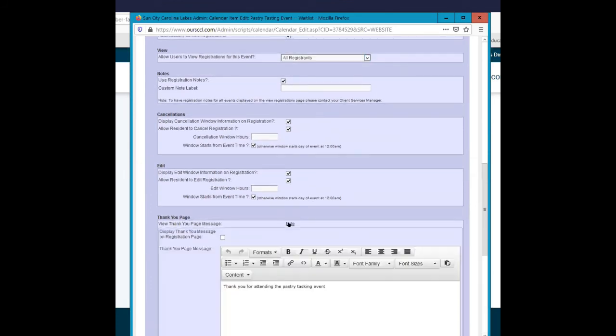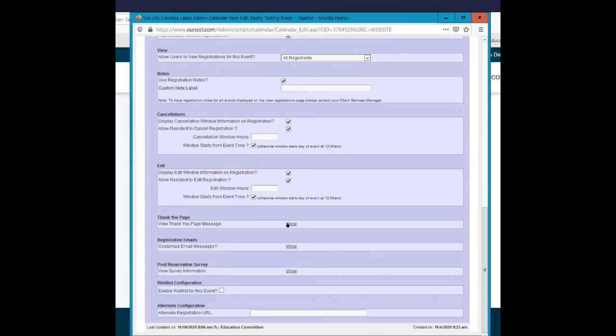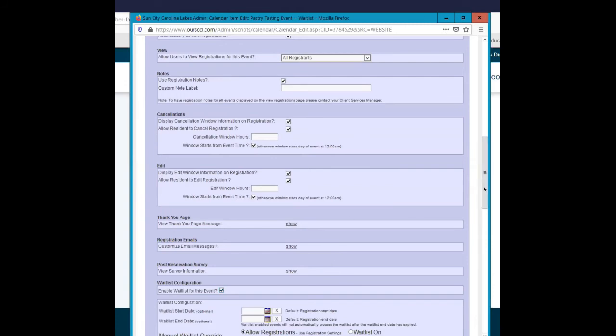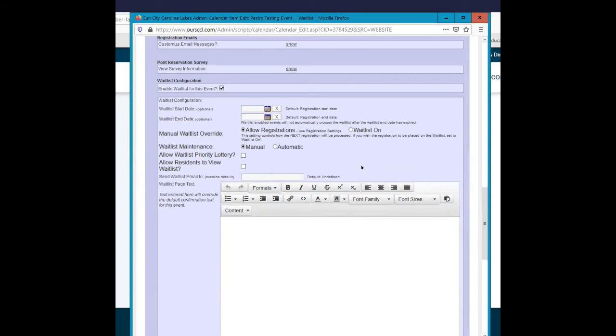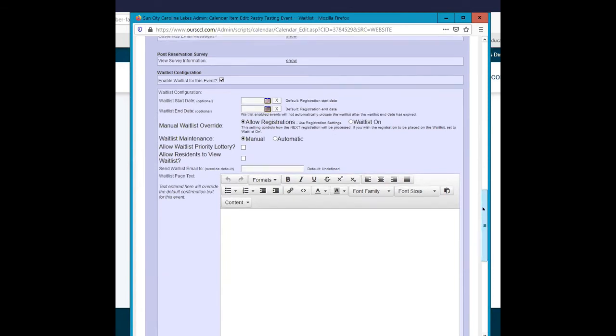We'll hide that. And then there's one more. We go almost down to the bottom of this window, and it says enable wait list for this event. Click on that, and there's more. Again, this system offers a lot of capabilities. So it's very rich, and you might use some of them, or you can adjust it to your needs.